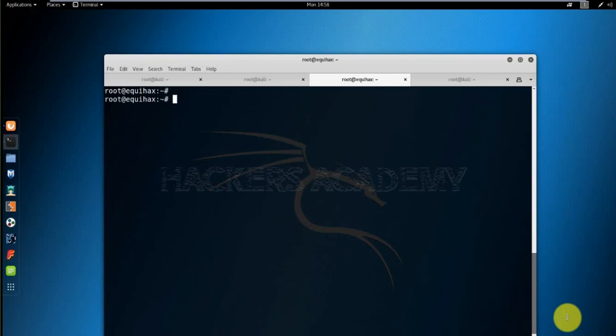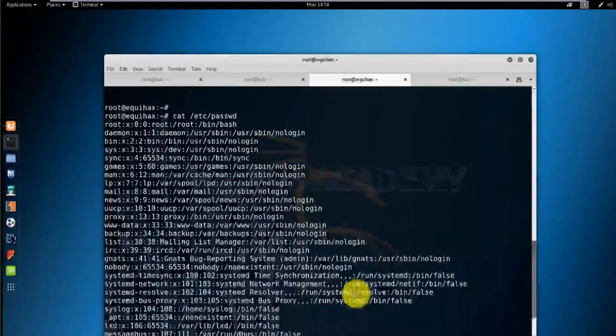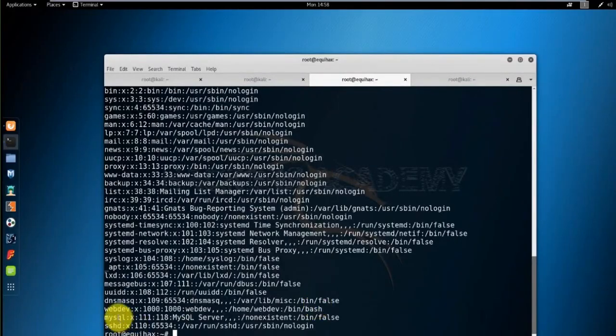And to crack the passwords, I need to do two things. I need to grab the password file, which we know by now is under /etc/passwd. So I'm just going to cat this file. And notice here, these two users.